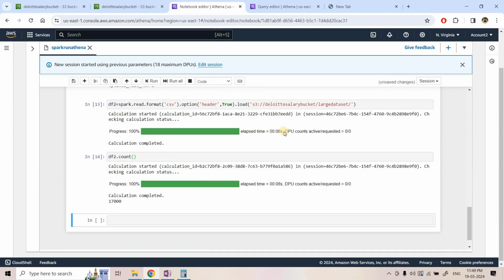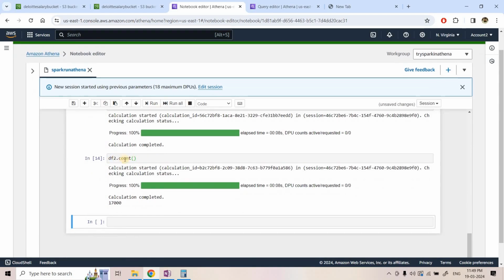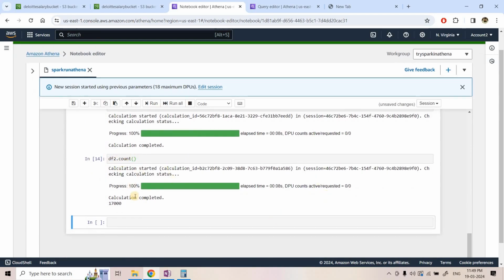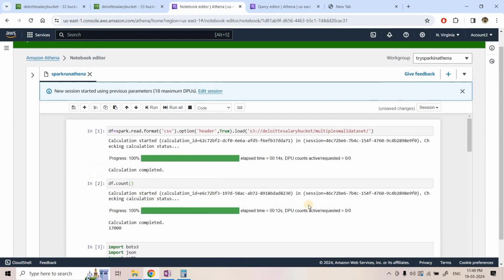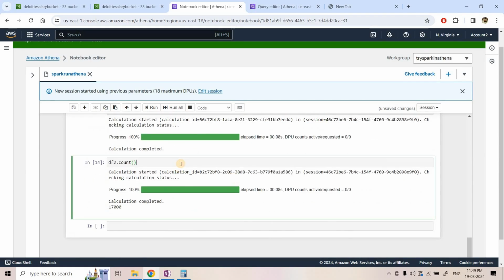So here the data read operation was completed in 0.08 second, whereas for uncompacted data it took 0.14 second. For df2.count on the compacted data, the count operation took 0.08 second, and for uncompacted data it took 0.12 second, right? So by applying compaction we can always see an improvement.